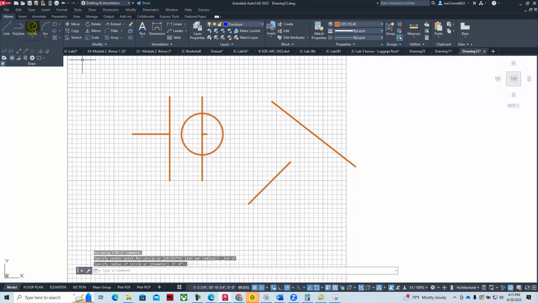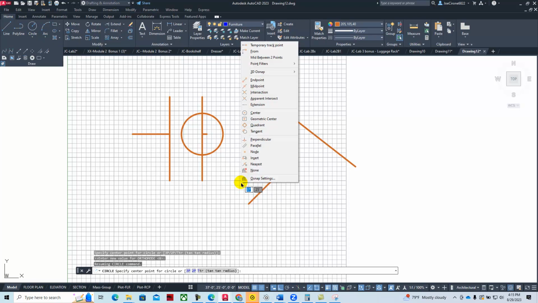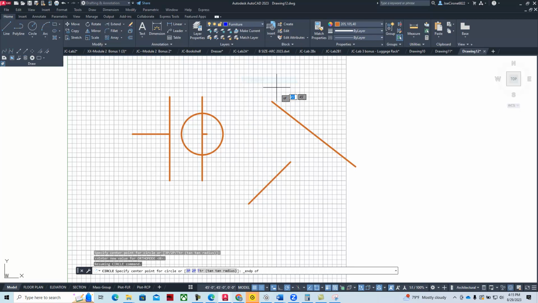And so you can go circle, shift right mouse click, and then you can say I want an endpoint this time. And you can also acquire object snaps in that manner.